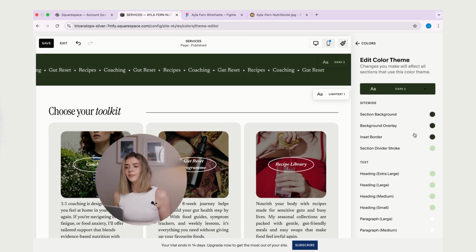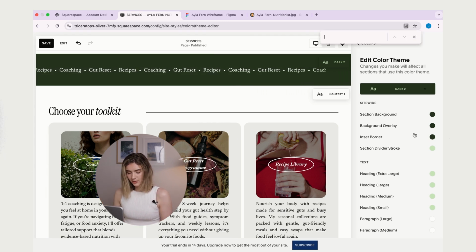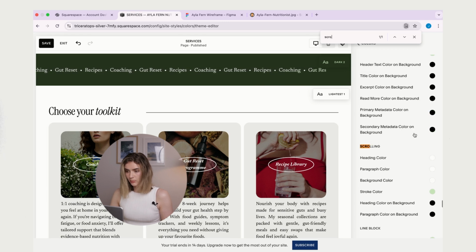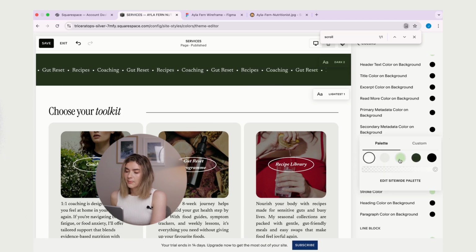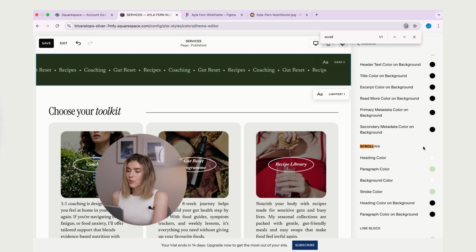So what I like to do is select Control or Command F and search for scroll. Now we can see scrolling, and we can see that our paragraph color is actually set to white. If we click into this, we can make this a light green color and it changes up here. So this is really handy to know about if there are sections of your Squarespace site where you're not quite sure how to change the color of something.